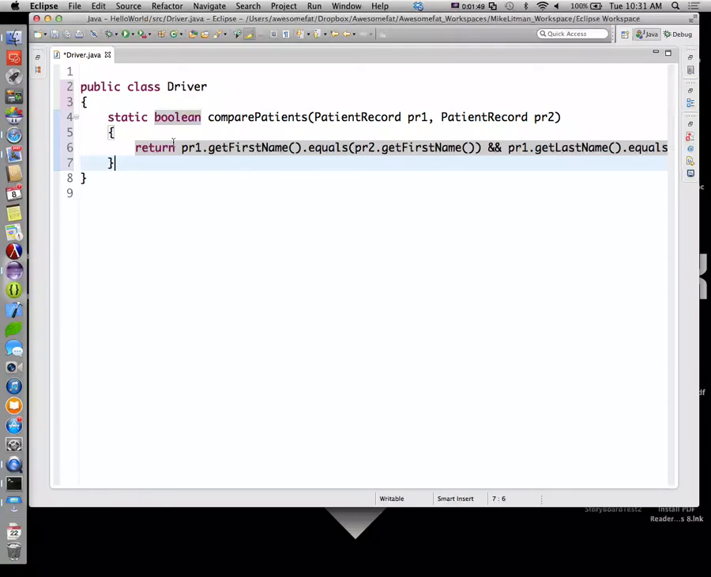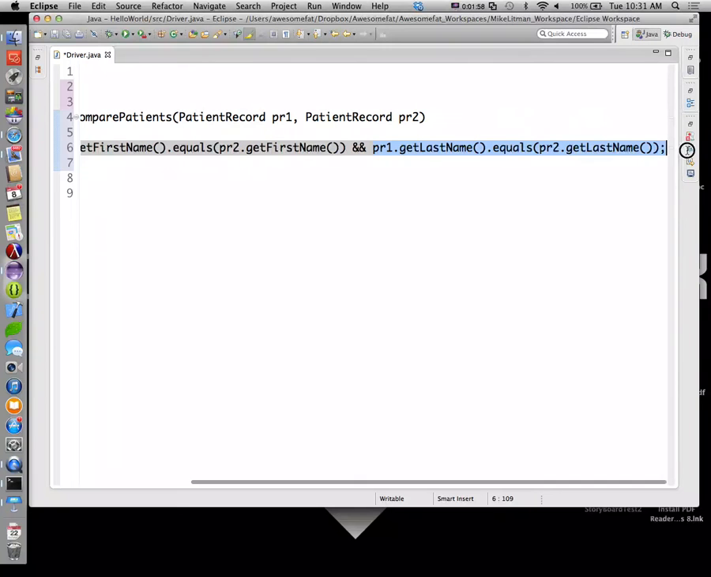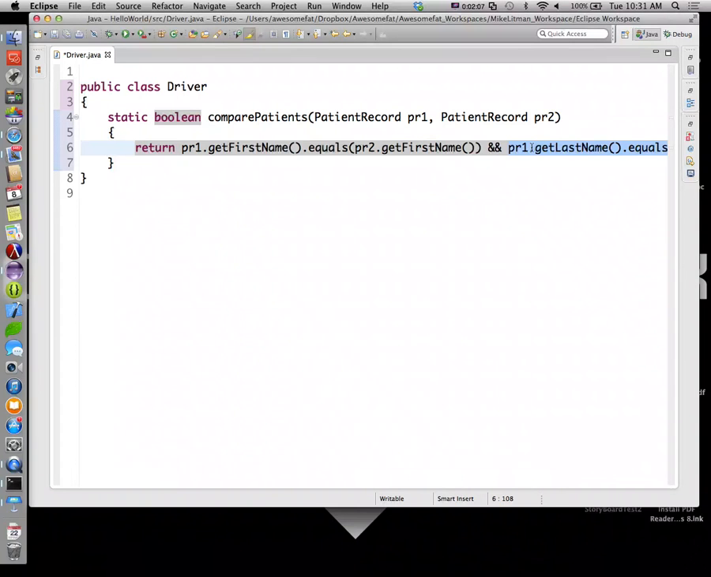So return: does the first person's first name equal the second person's first name, and does the first person's last name equal the second person's last name? Are they the same strings in terms of content? So that one was one line. It could have been one line. You could have used if statements too. What's not correct is to say pr1 == pr2. That compares the pointers, not the contents.